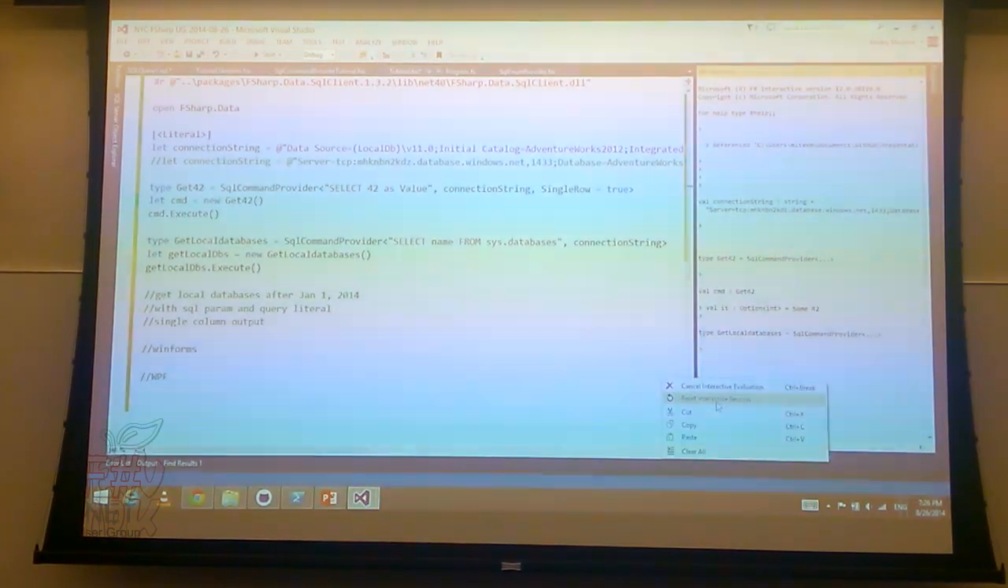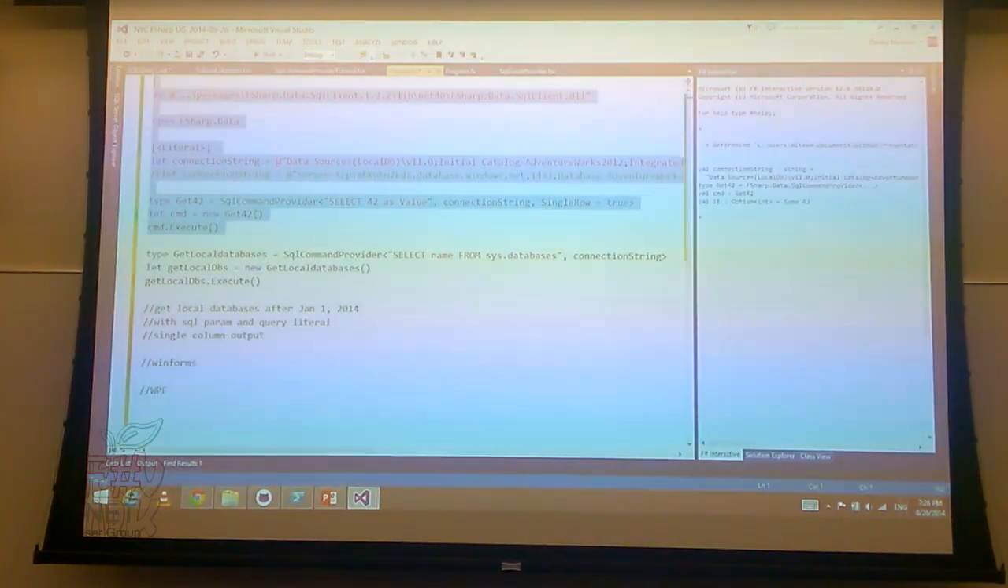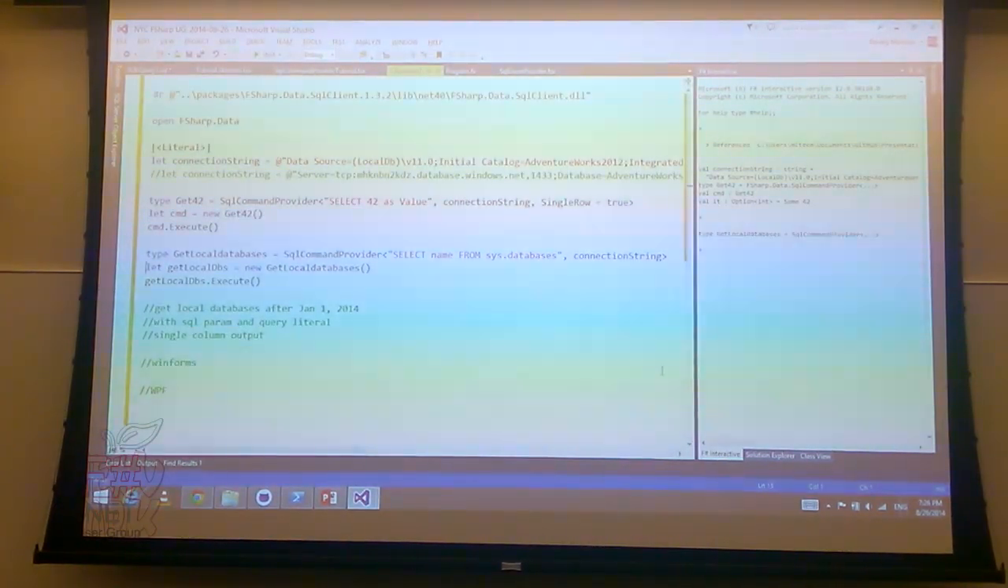Let's reset it because we still got a measure connection. So, okay, this is the command. Here we go. Here is a list of our local databases. By default, the SQL command provider generates a list of records. I'll show you.